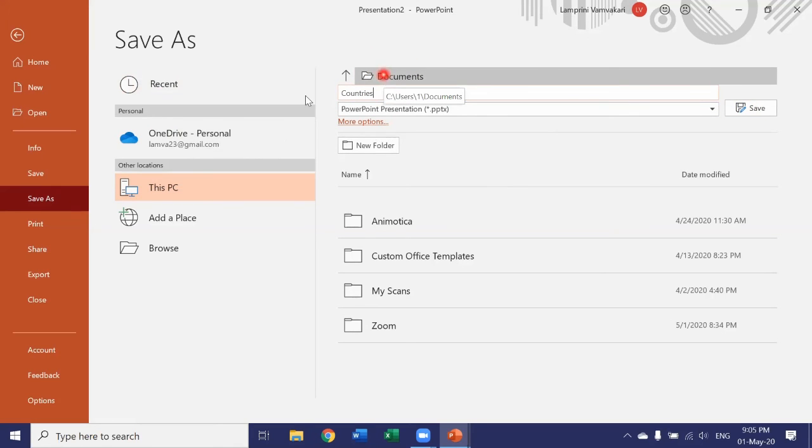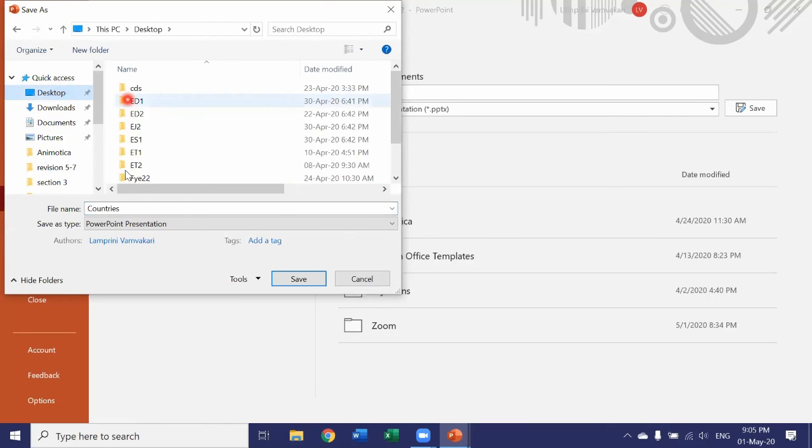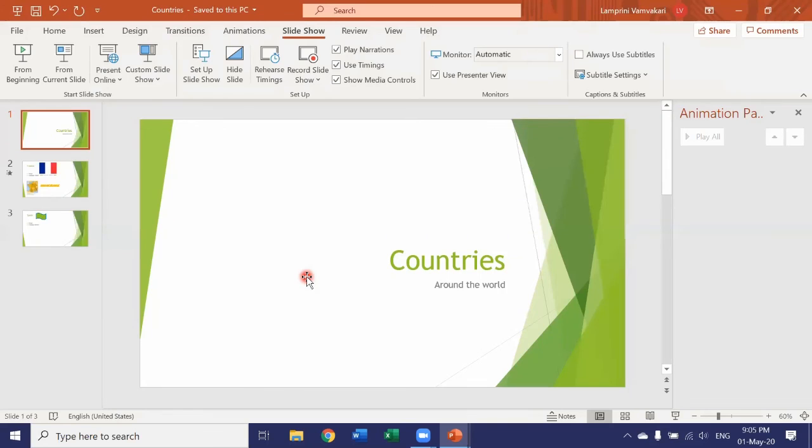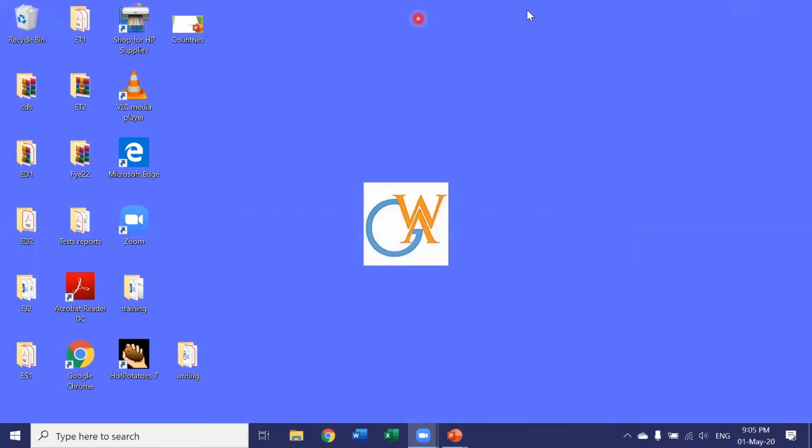If that's not where I want it, I could choose Browse and choose from here where I want to save it. If I want to save it on the desktop, I could save it on the desktop. Okay, it is now saved on my desktop. Let's take a look. And here it is, my presentation.